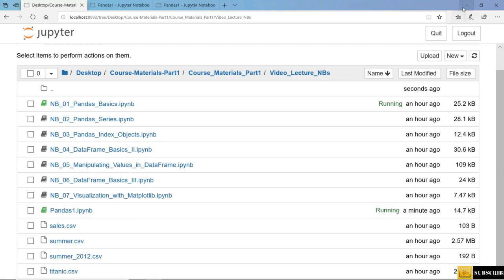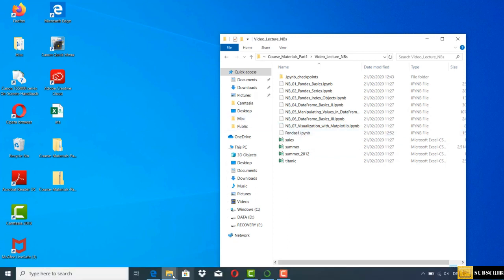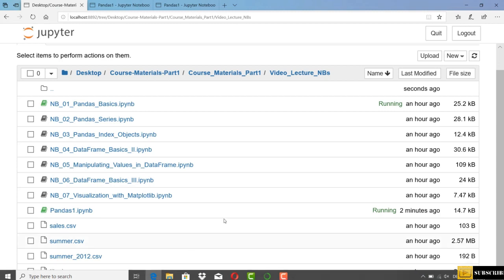Then actually there are two solutions. So either we can simply drag and drop here iris into the video lecture notebooks folder where we have Pandas 1. So that's the hands-on approach. Or let me show you a better approach.